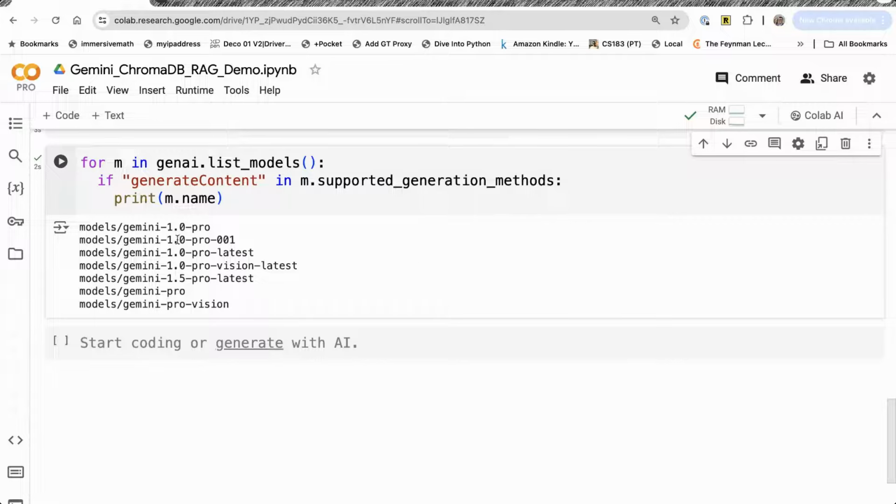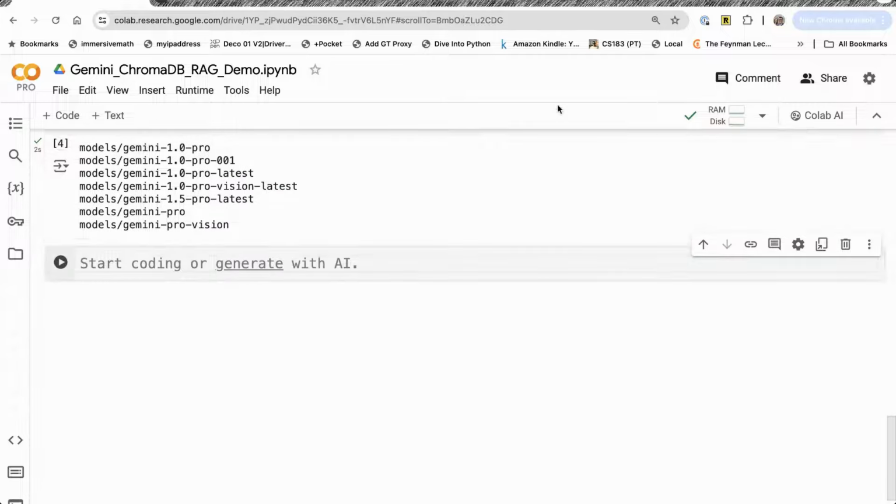Some of them in the previous one you would have seen, some of them were also embedding models that were there. We'll use one of those in this video in a while, right? So now our Google Gemini is configured.